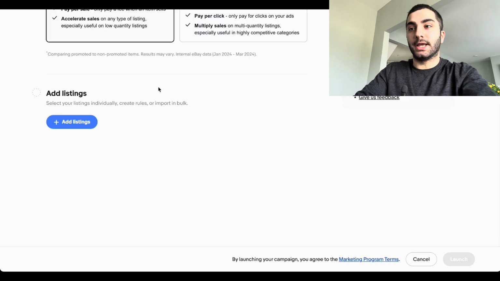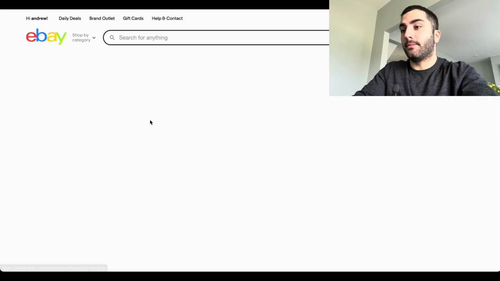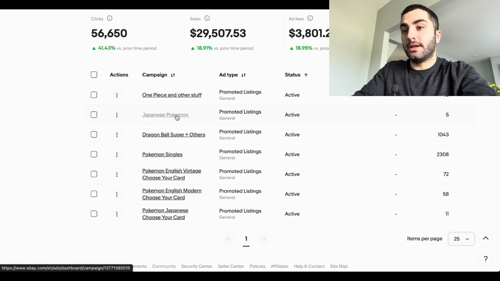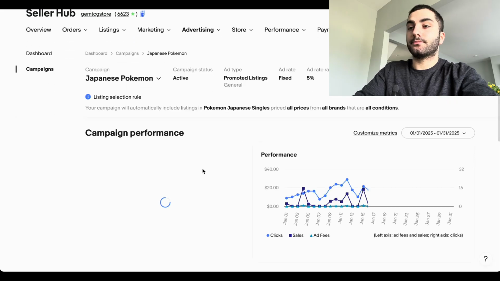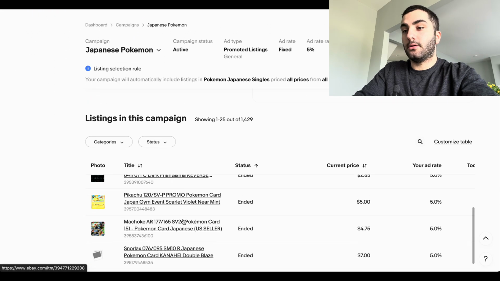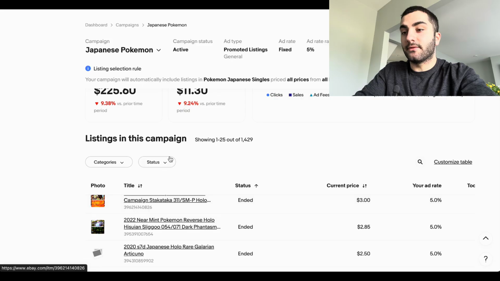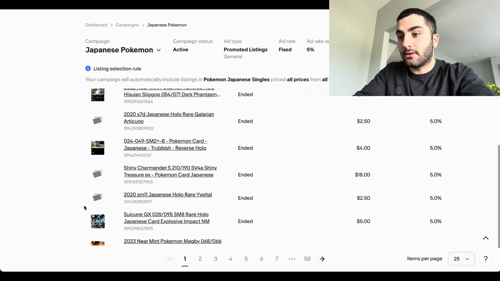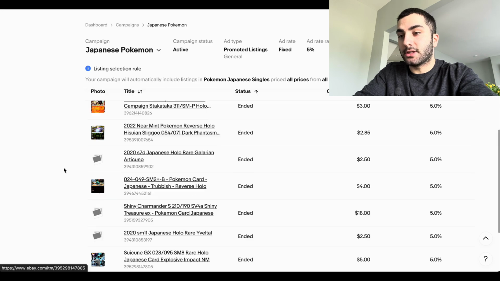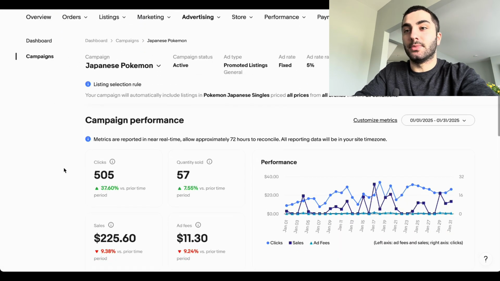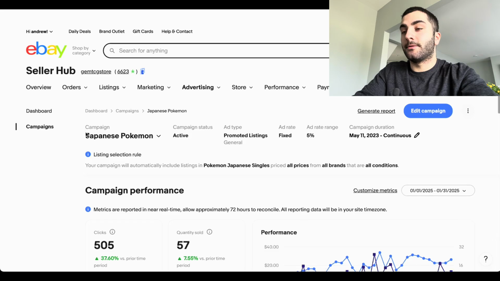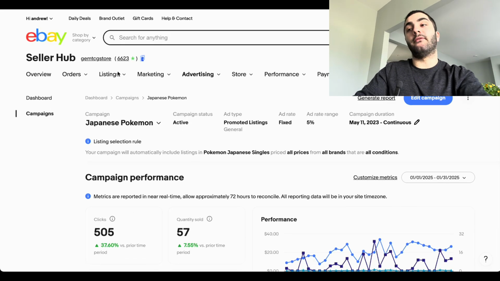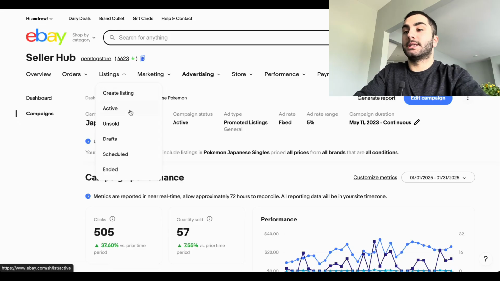And I'll show you guys what it looks like so you see my actual campaigns. So if I just go to this one right here, Japanese Pokemon, all the Japanese singles that I have are on this. So all these right here. It's kind of hard to see. I'm trying to show you guys the pictures, but it's a little bit hard to see. And so that's one of the big benefits with having them, is the campaigns that you could set up.